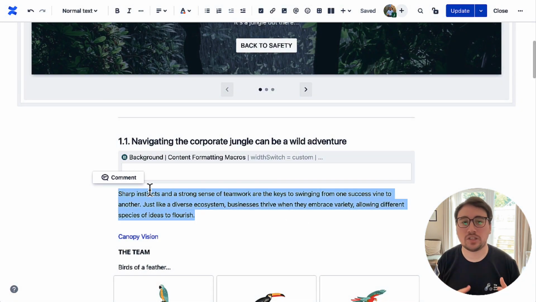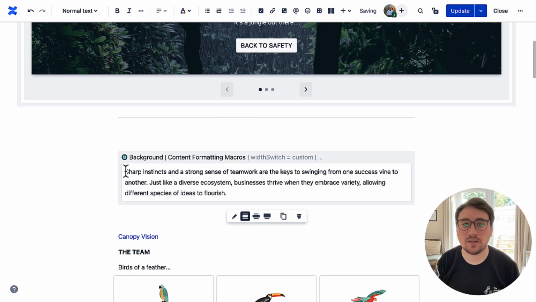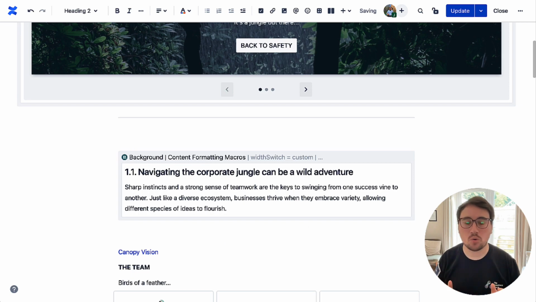And then the final stage is making sure that the content I want to appear on that background is actually placed within the background macro itself. So all good to go.